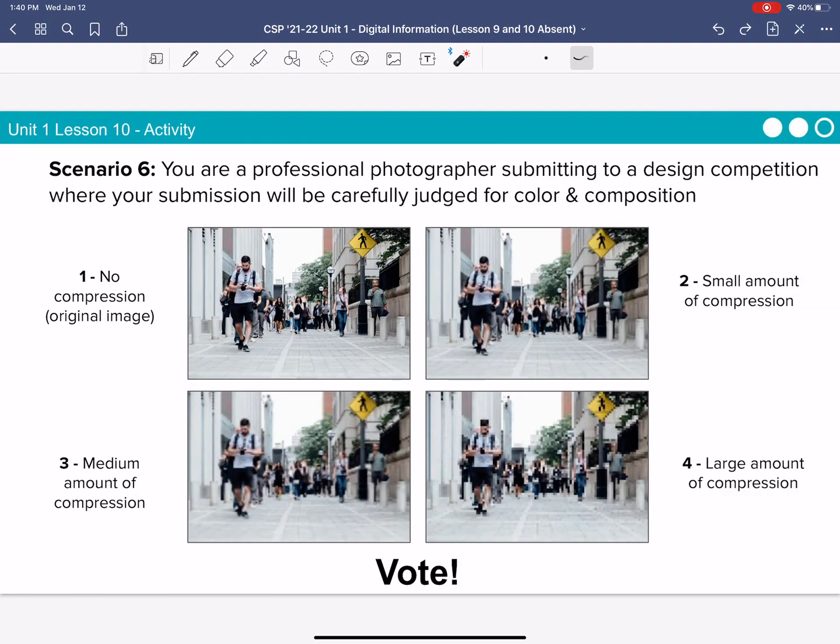And then scenario 6, you're a professional photographer submitting to a design competition. So if you're a professional photographer, you probably don't want to have any compression if you're submitting this thing, right? You want to keep this so that it's looking good, okay, nice and clear, so no lossy compression there.